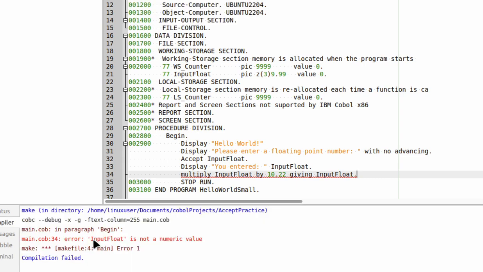So it says input float is not a numeric value. Input float really isn't. Even though it has a PIC of numeric values, these are displayed. These are ASCII characters, so you really can't multiply that. You can't do any numeric calculations. And I mentioned this in my last video on display data types.